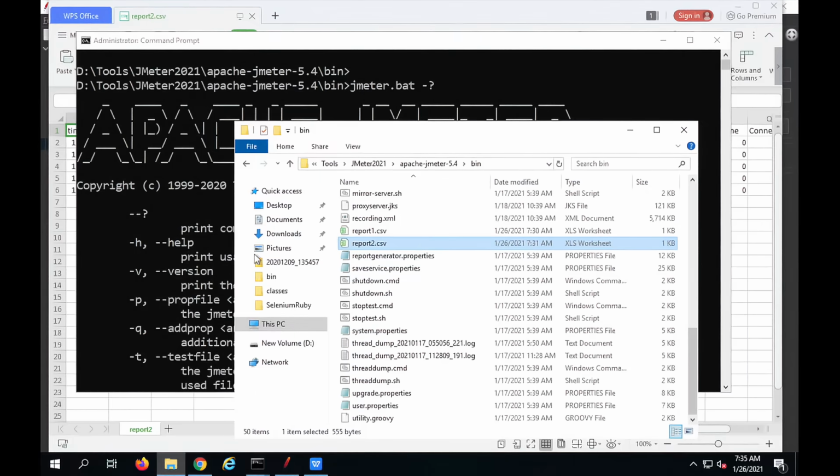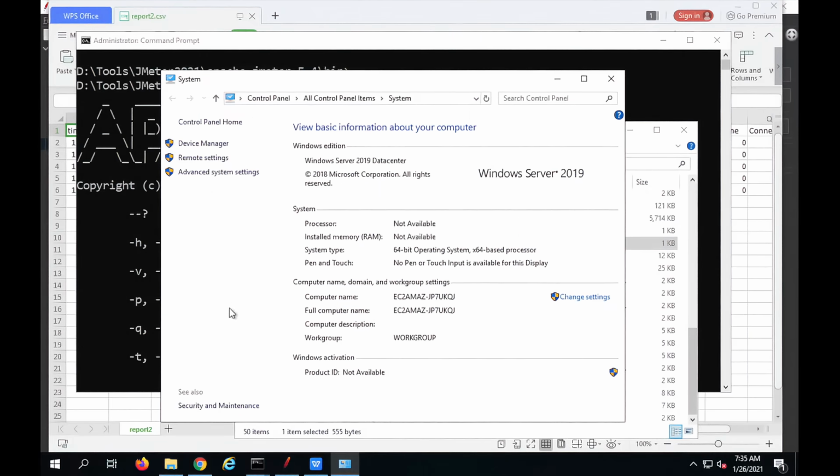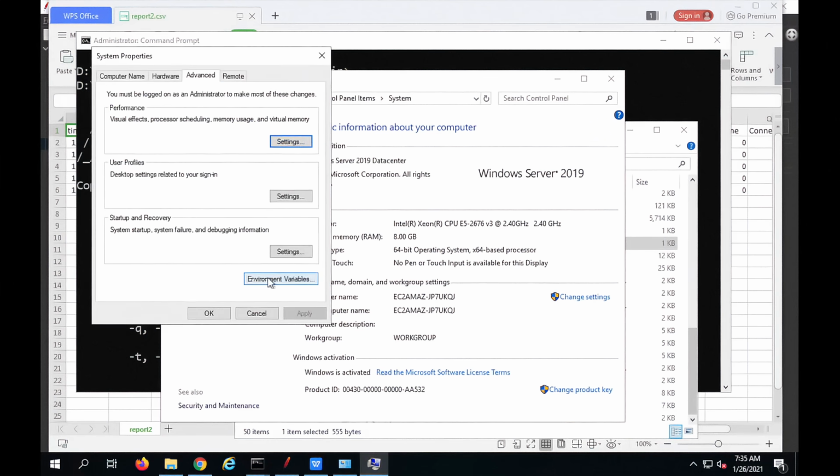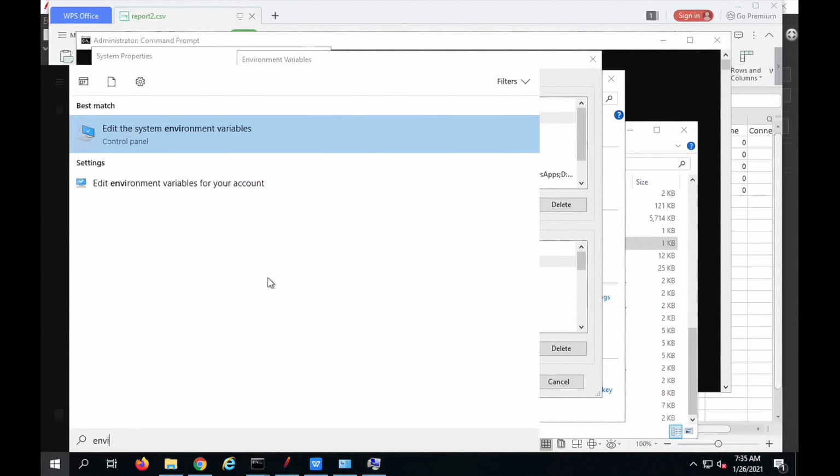I can go to my environment variables. I'm going to this PC or my computer, right click, go to properties, go to advanced system settings, and then environment variables. You can also just search for environment variables on your Windows and you will find this option, edit system environment variables.